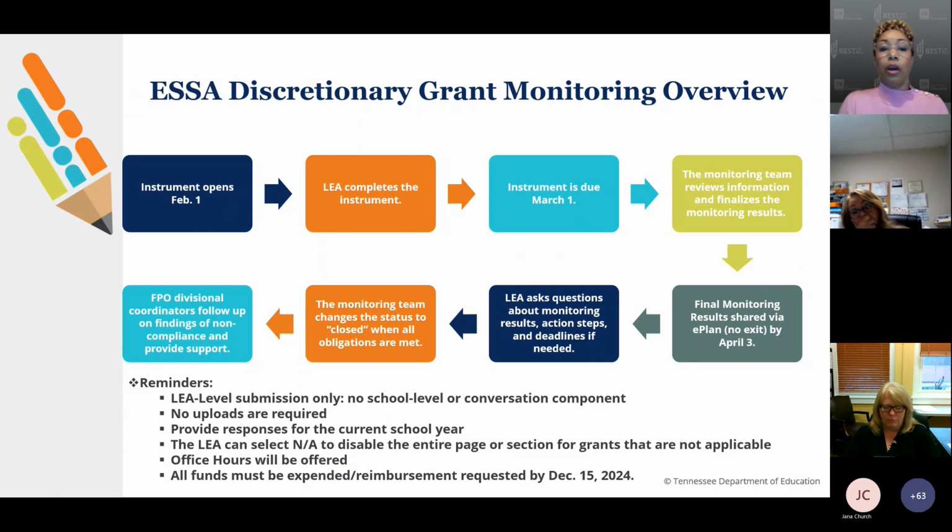We will also be offering office hours. And as another reminder, all funds must be expended and reimbursement requested by December 15th, 2024. And that's for all of your ARP homeless grants that are being monitored and your Title III grant that's being monitored in this process.